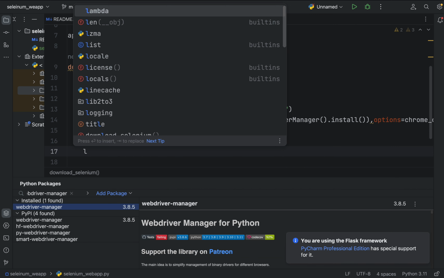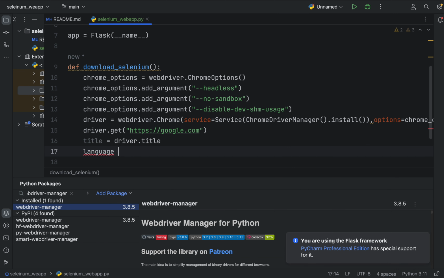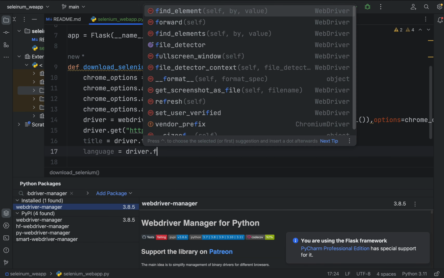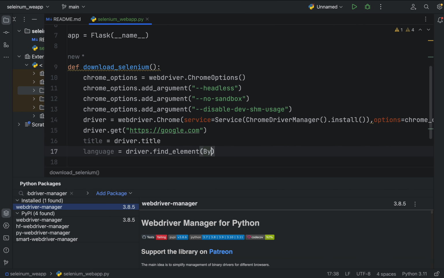Let's call this the language variable, and for this, driver.find_element by XPath, and then inside the XPath I'll be writing the div that I have copied here, and then equals, you can use it in single quotes. This is the XPath of the language section, from where we can change the language, and we'll be extracting the text from this XPath.